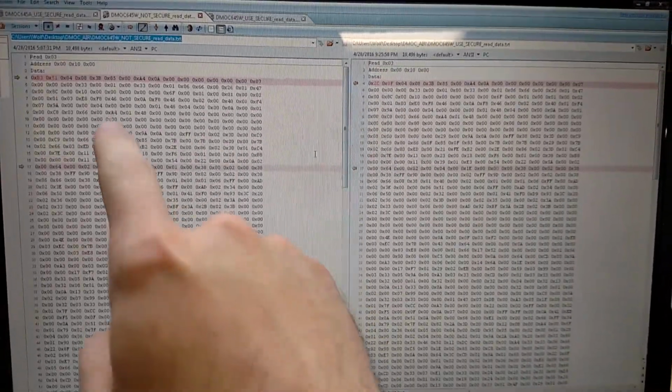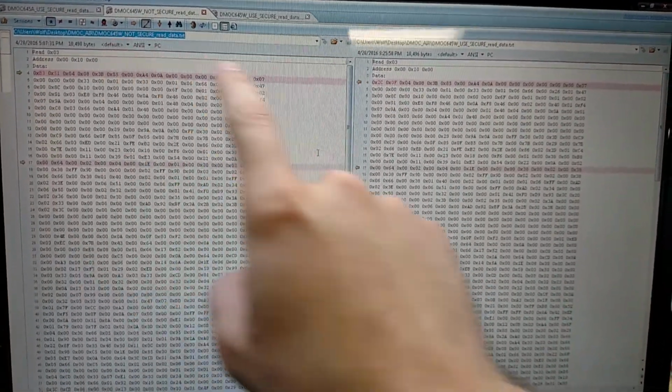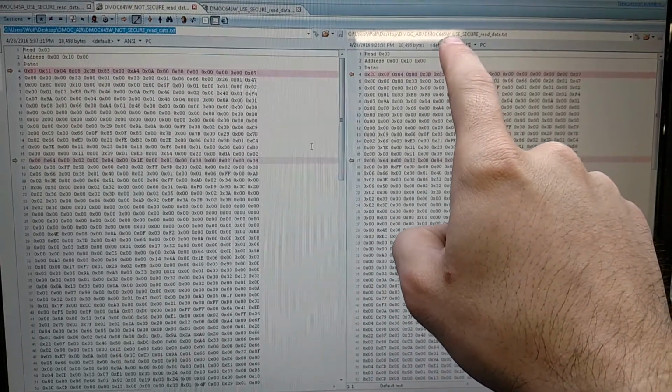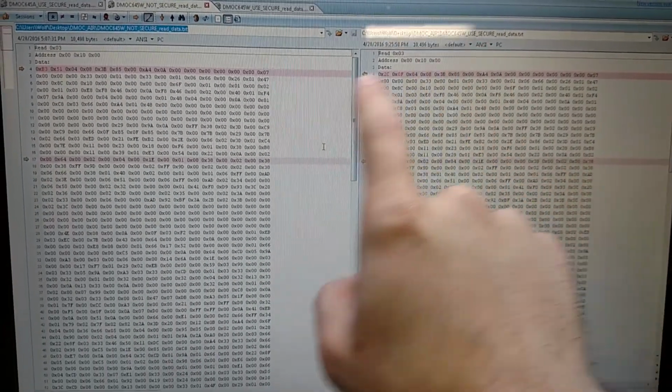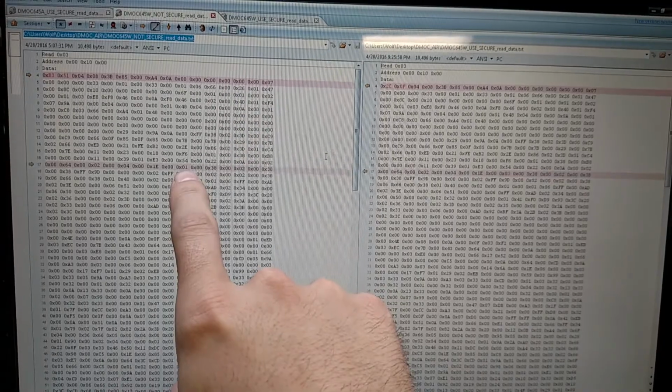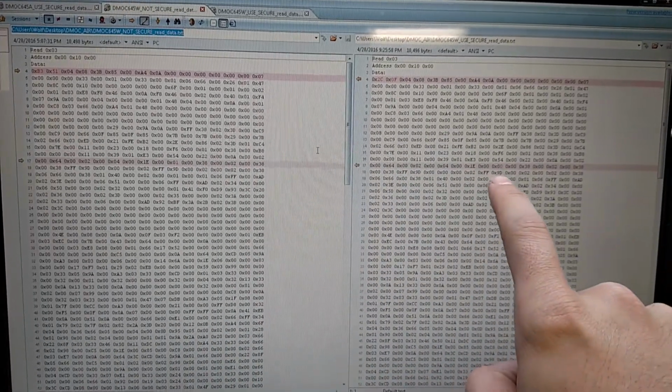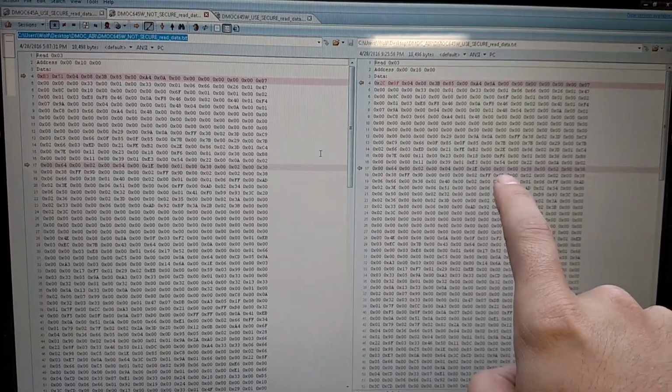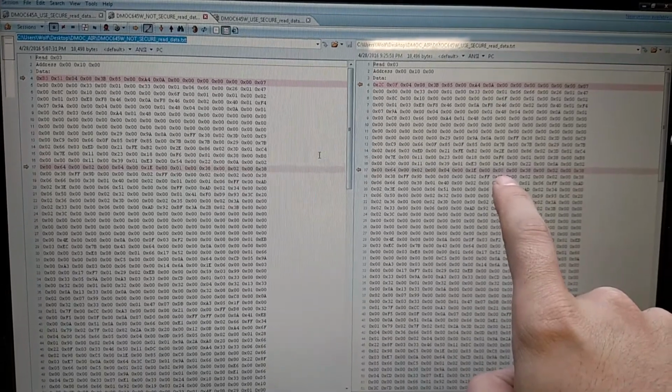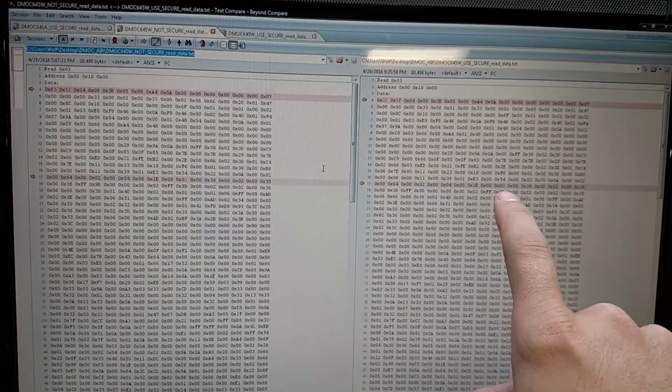And you can see this is the water-cooled. So this is my DMOC645 water-cooled version. And I changed one bit. It's right here. And you can see it became 0 when I turned off the secure.